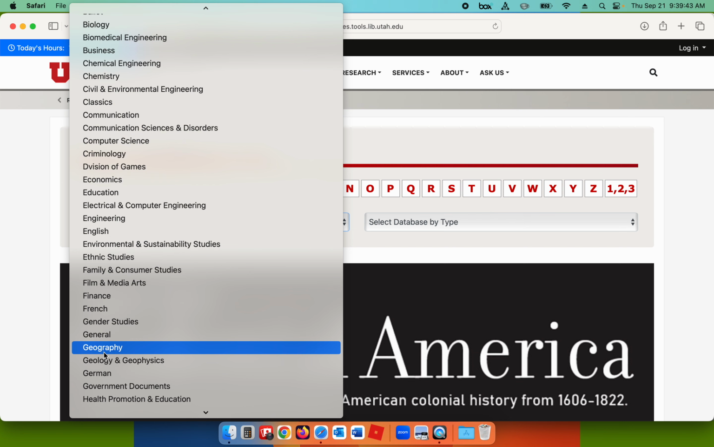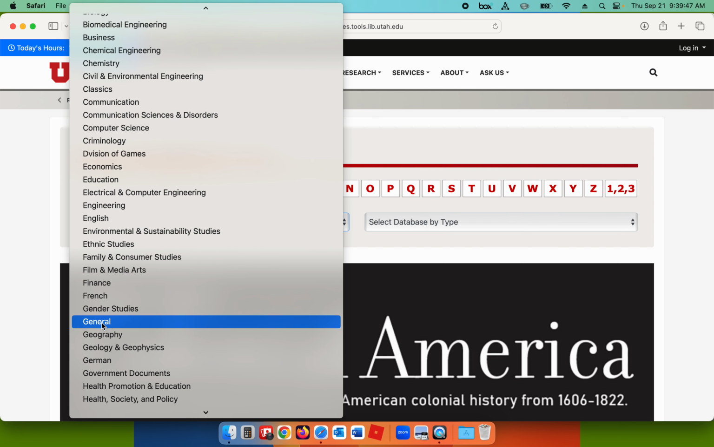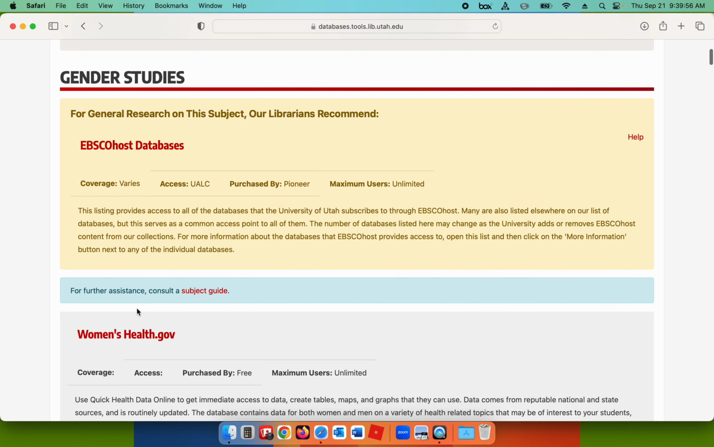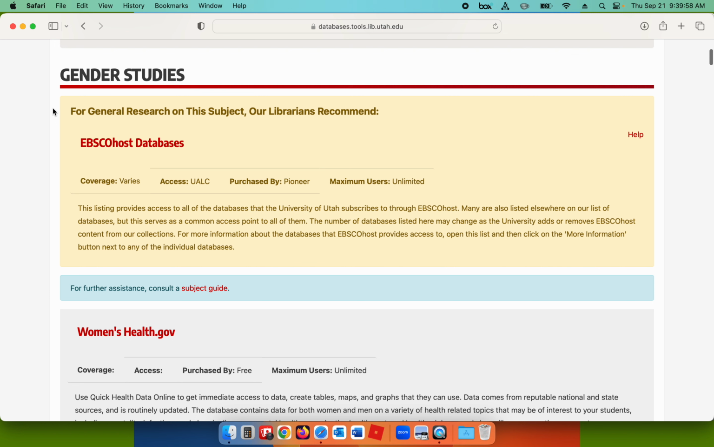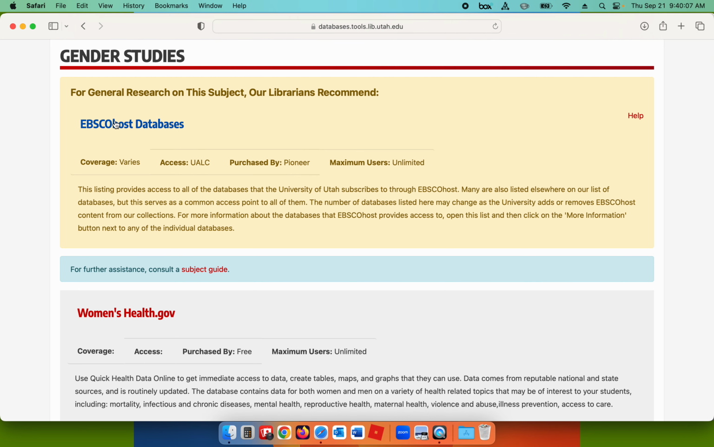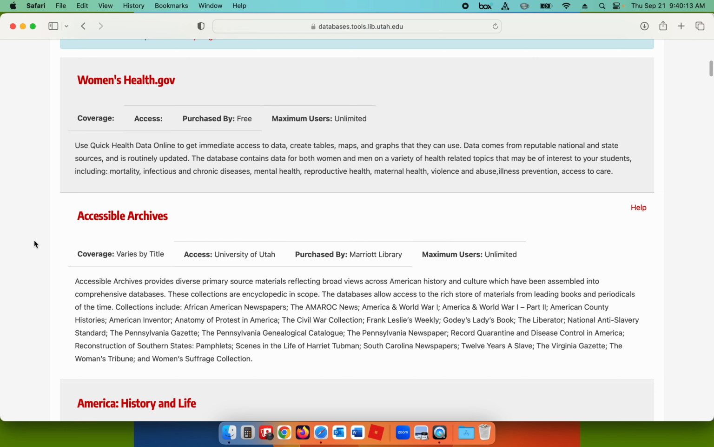including gender studies. Right below that, there's a list of general databases that are broad-based, potentially multidisciplinary, but we'll look at gender studies today. At the top of the list here, regardless of which subject you're looking at, you'll get a recommendation from your subject librarian. So EBSCOhost databases is the suggestion this time around, but I do want to show you a bunch of the other databases just at a glance.